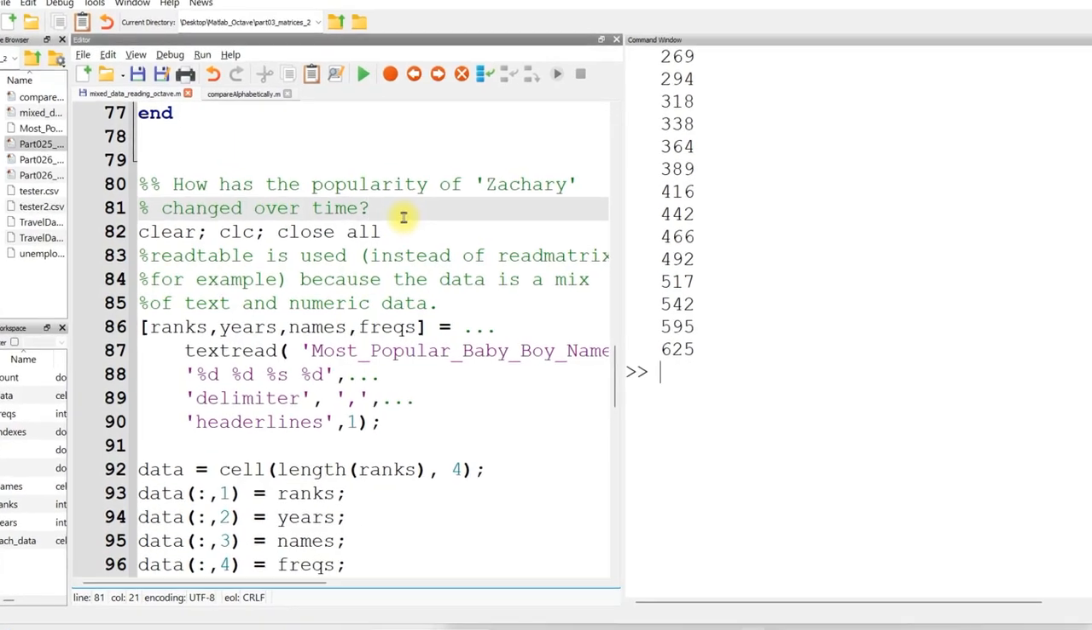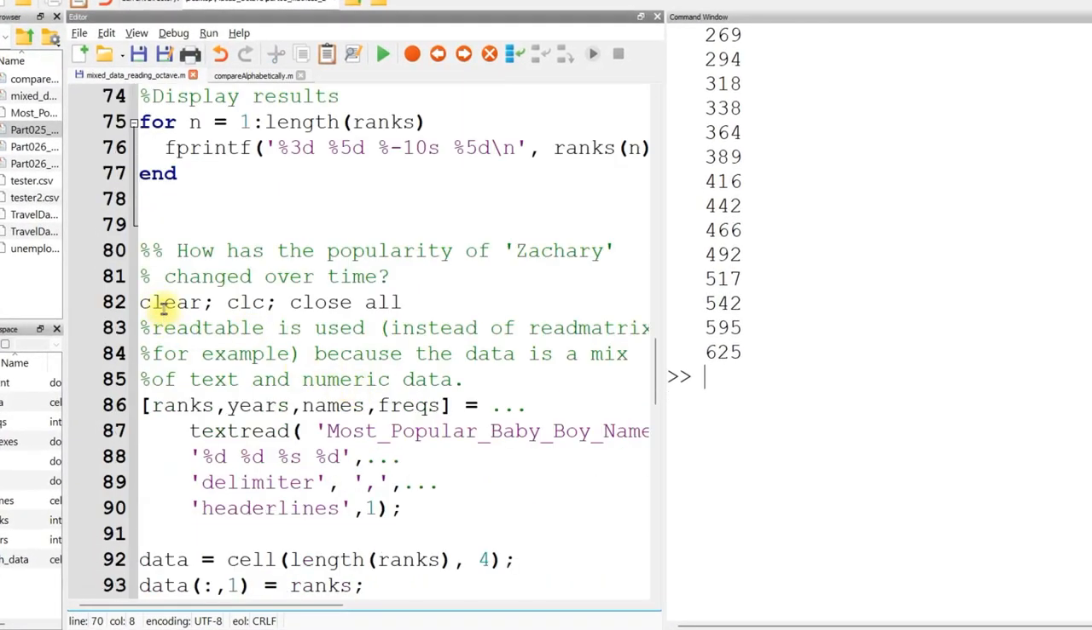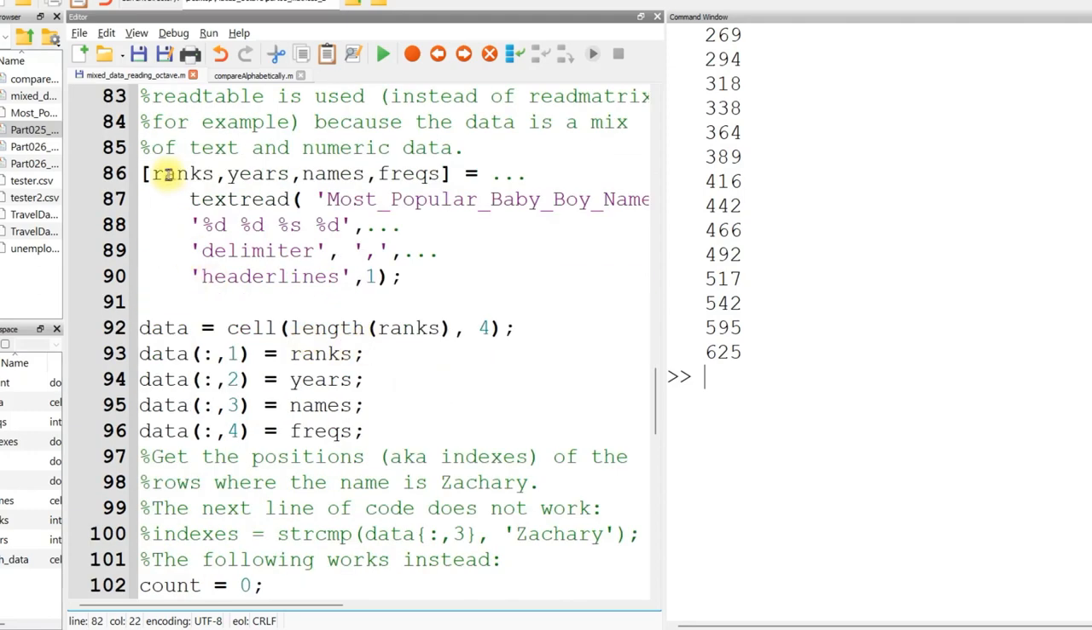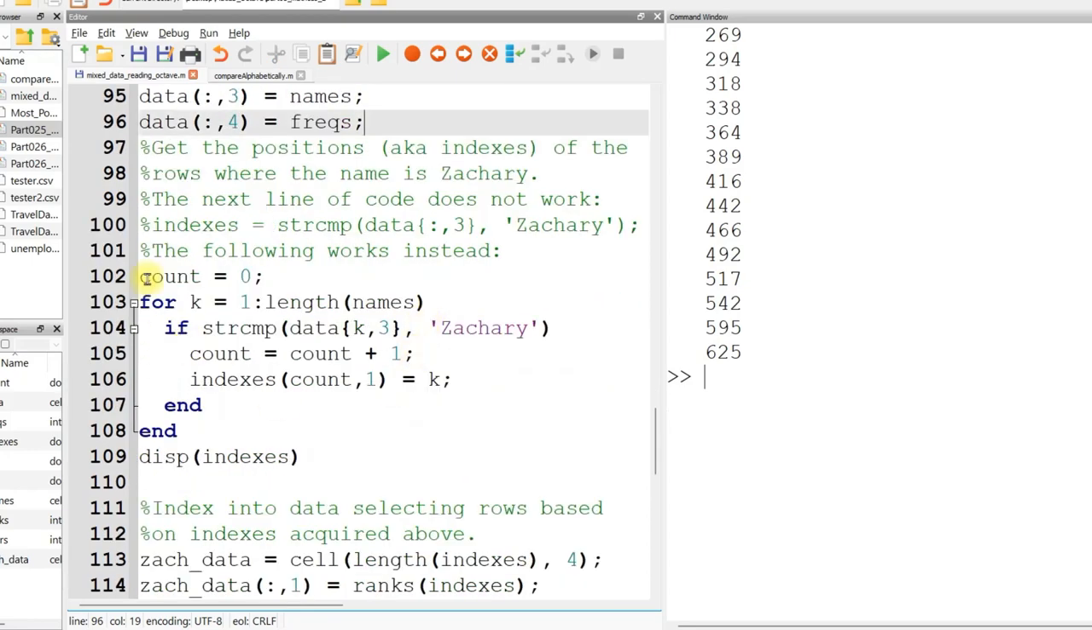Because of the modifications to the data that I did up here, I am going to clear everything out. I'm going to reload in all the data from file. I'm going to recreate the data cell array. And then I'm going to run this code right here to get all the indexes, the positions of just the rows where the name Zachary occurs.